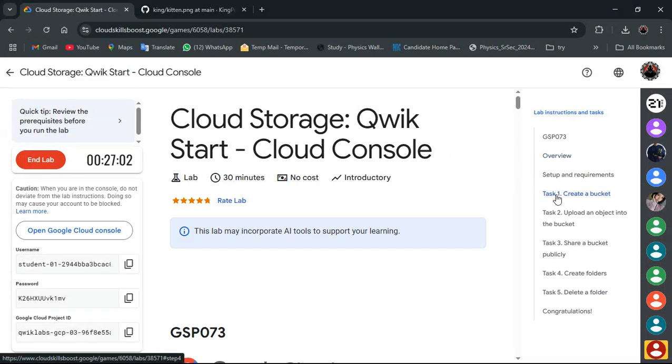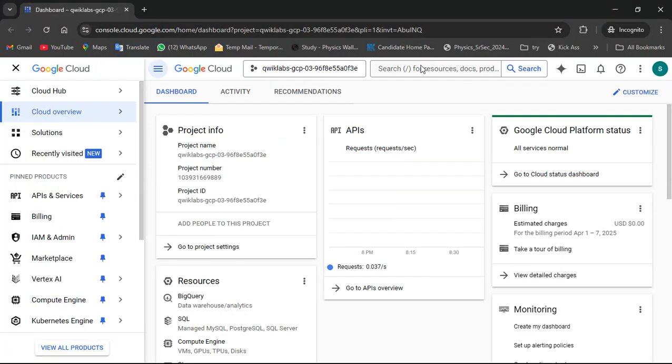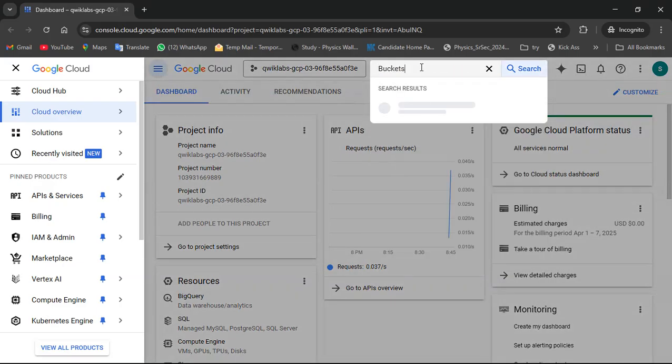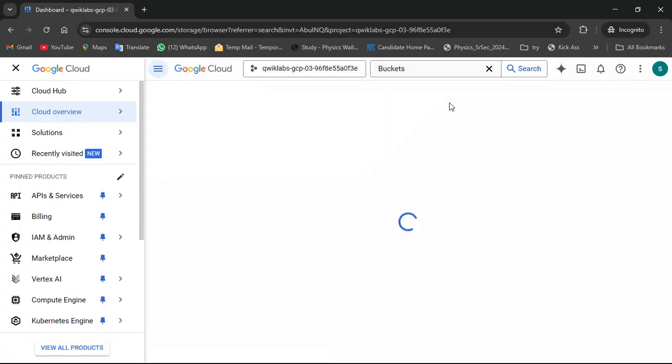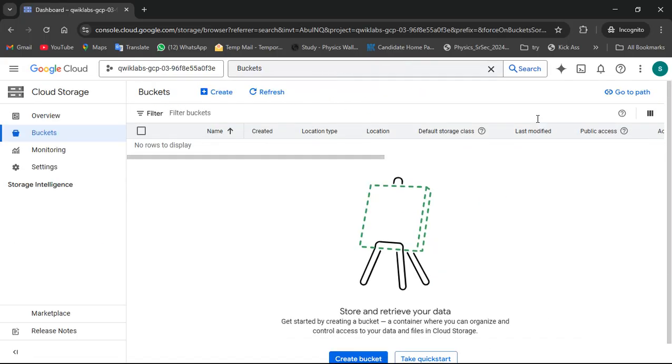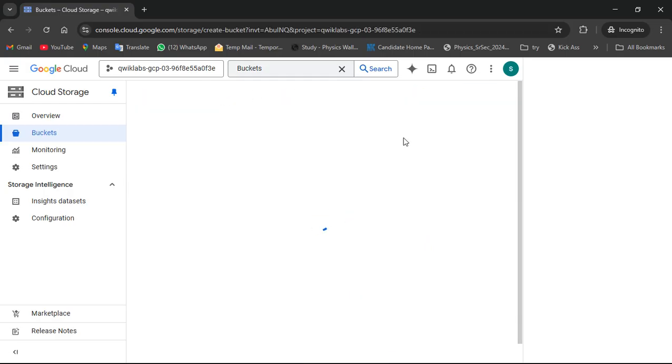Okay, so for task number 1, just copy this bucket's name and now search it here. Click on this first option, buckets. Now click here on create option.